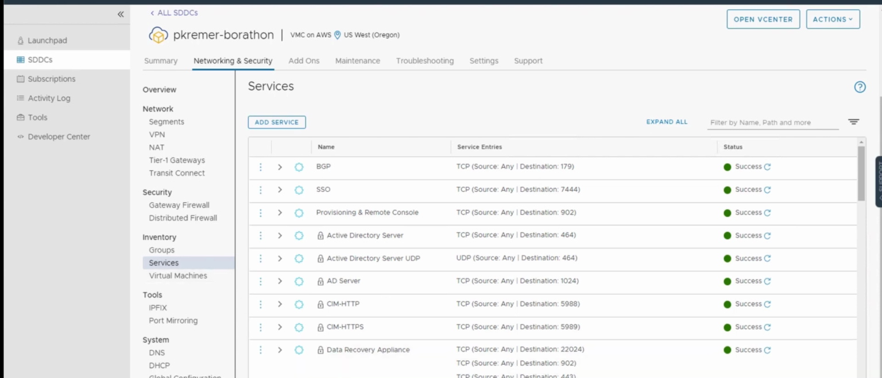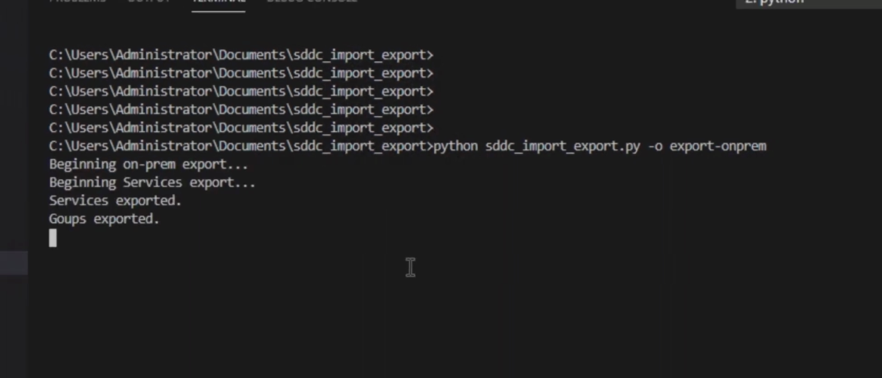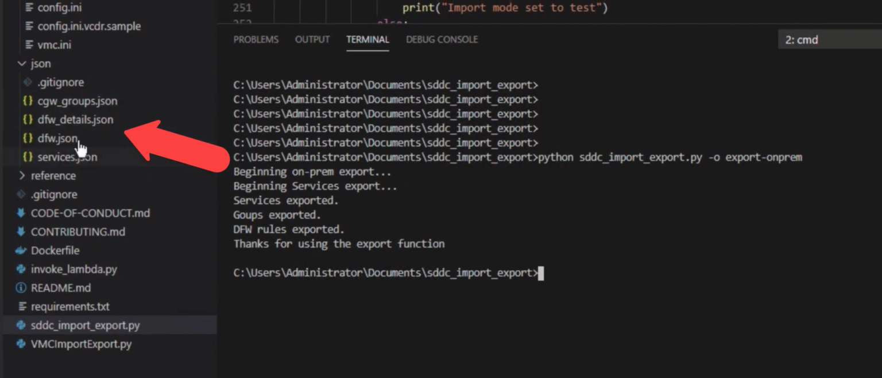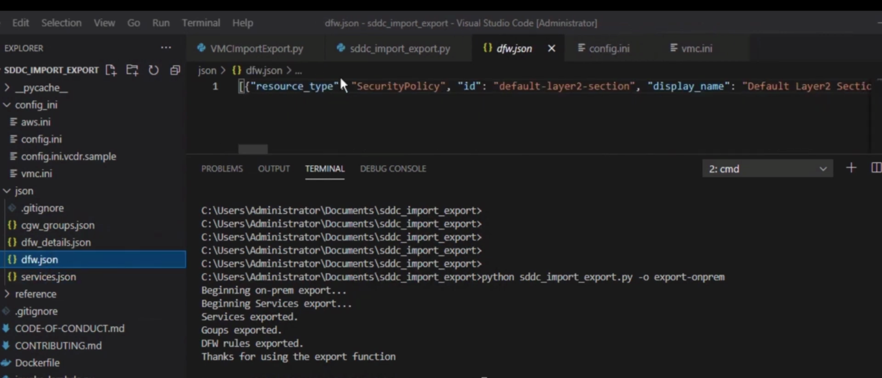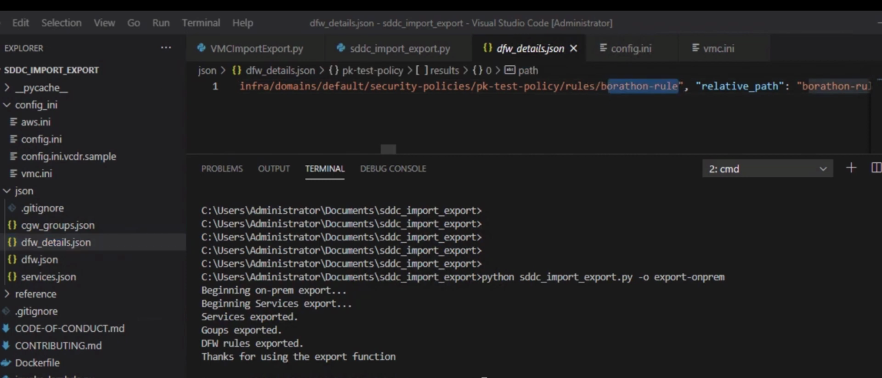So let's go ahead and run the script. So first we're going to do an export. And right now we're just focusing on the services, the groups, and the DFW rules. As you can see, what we've populated here is a number of JSON files that have the groups that were previously configured, the services, and some of the distributed firewall configuration here, including the ones that have been created by myself and my colleagues, the Python role.